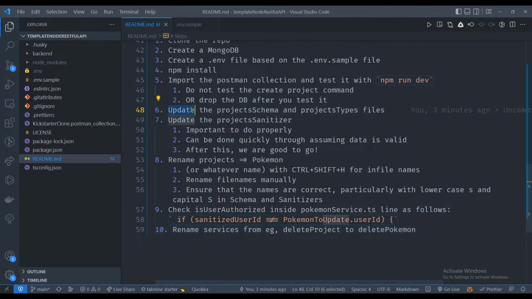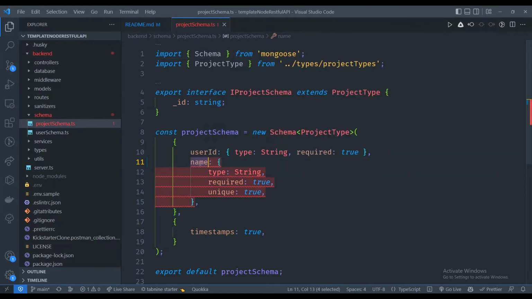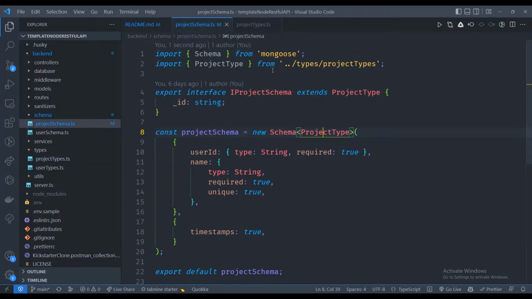So step 6, update the project schema and the project types file. Inside of our schema, we have to say we're going to want a name instead of title, because Pokemon have names. And we're going to update this. If we wanted to create more things, like a moves list, attack list, or a type list for our Pokemon, we could do so now. But just as an example, I'm just going to have names.